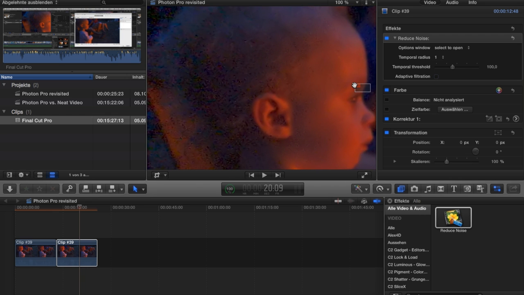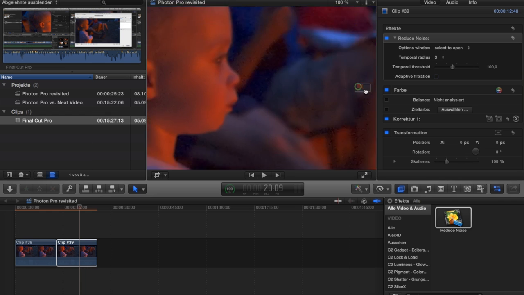So this is out of the box, basically, what Neat Video does with the image. Now, of course, in Neat Video, temporal radius, I should set to 3, so it's the same thing. But that doesn't change a lot. Still, this is what it looks like.